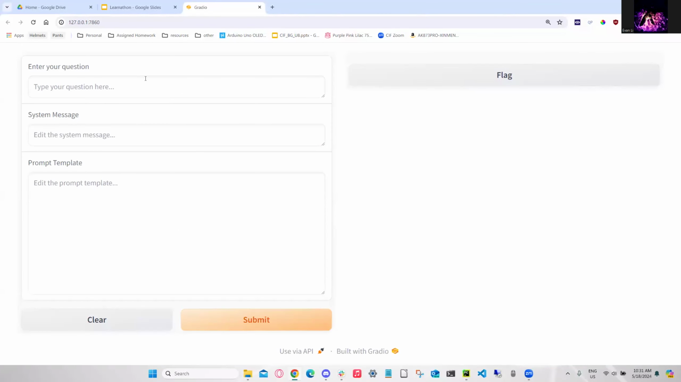All right, so here's your question, and here we have now a new thing called system message and prompt template. Remember our system information part? Well, here it is. We can tell it to do stuff.